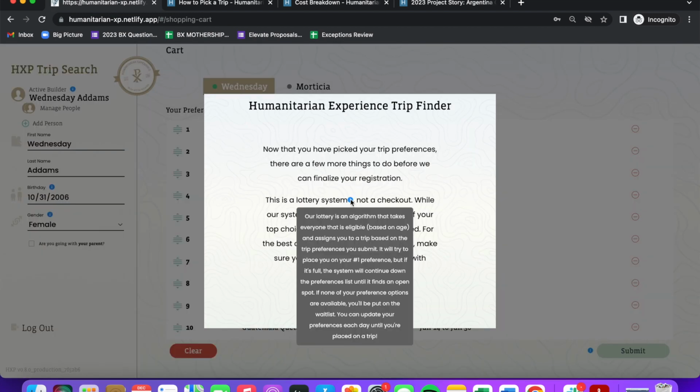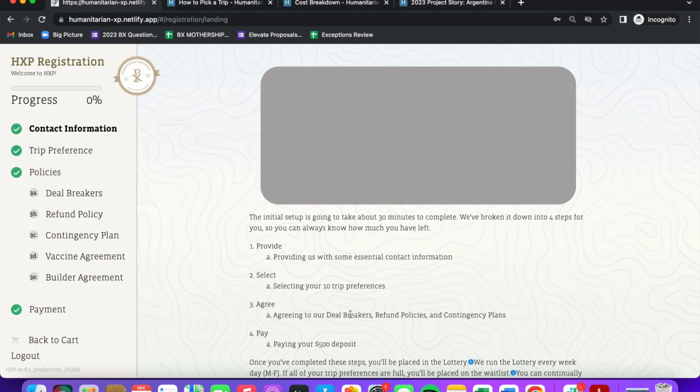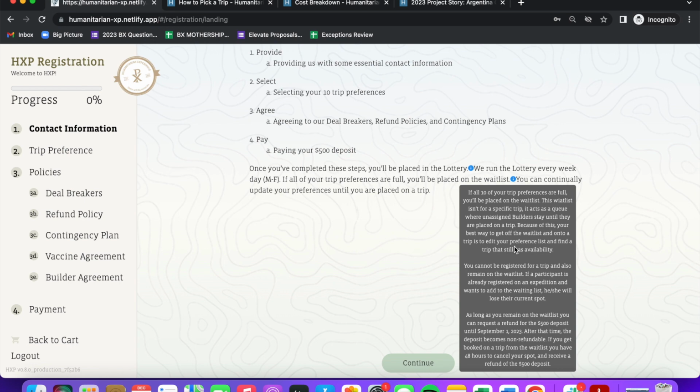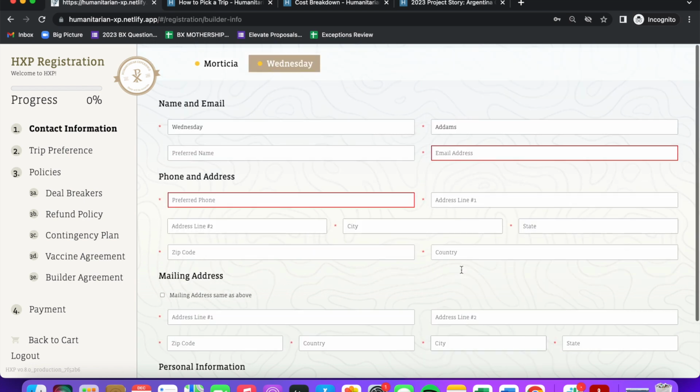It talks a little bit about the lottery system, which you can look into, how that works, and what it looks like if you end up on the wait list. So now I'm going to go to the checkout and enter everyone's contact information.